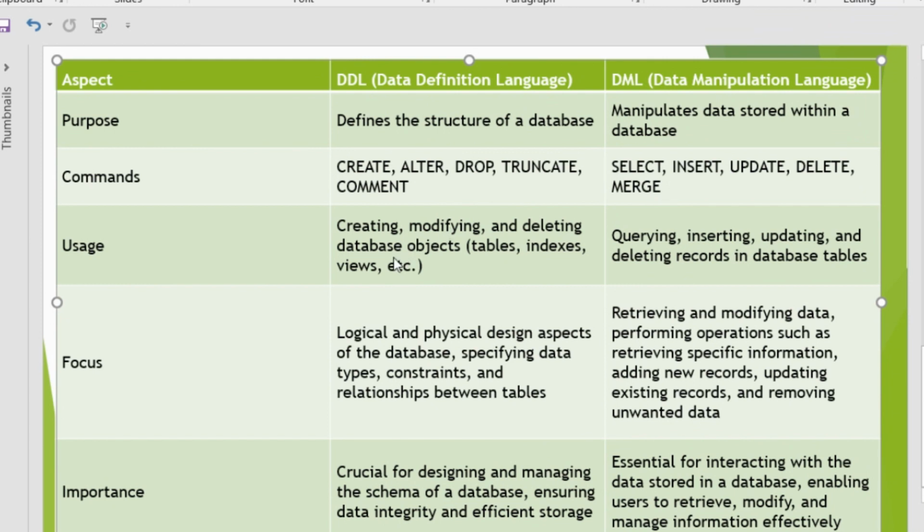So where is it used? DDL is used for creation, modification, and deletion of database objects. I already defined what the objects are: tables, indexes, and views. And the usage of DML is that you can write any query, and you can insert, update, and delete records in the database table.